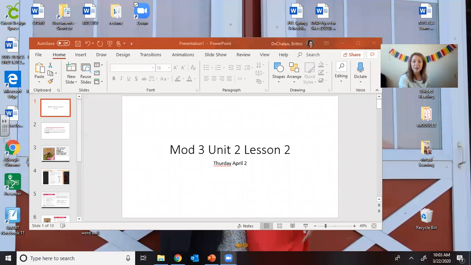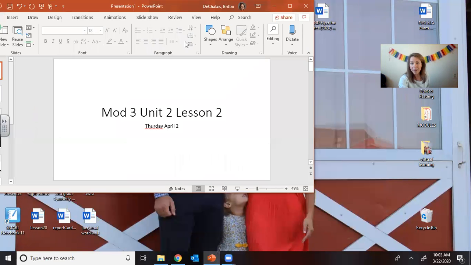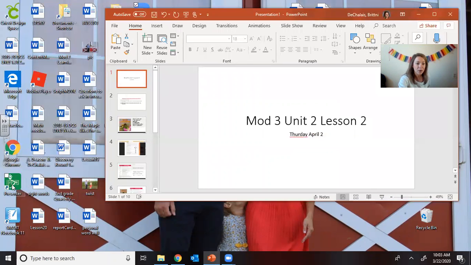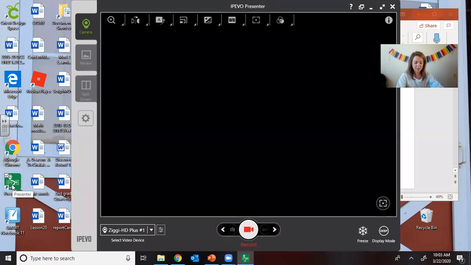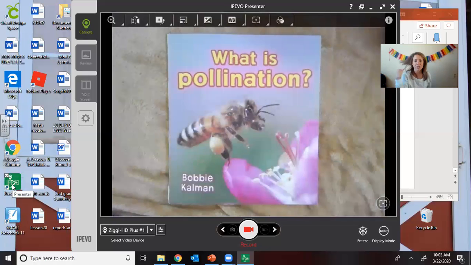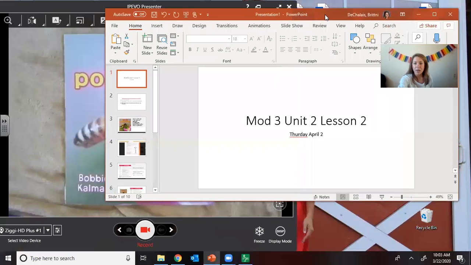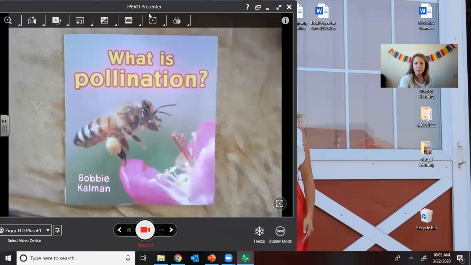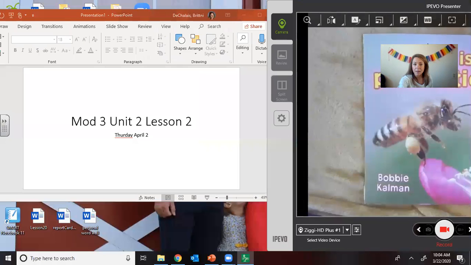All right, so here we go. I am going to use PowerPoint, and I'm also going to use the document camera so that you can see exactly what we're doing and what I'm looking at. So let me just open that up for us so that we can get started. Okay, so this is our new book that we're going to be using. It's called What is Pollination? And it's by Bobby Kalman. And I'm going to try to split the screen a little bit so that we can see everything together. Okay, so that's gonna go over there, and this is gonna go over here, and my face is gonna go down here.